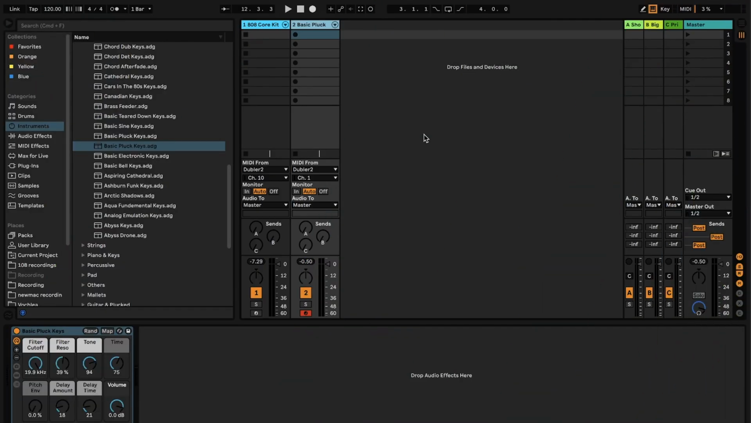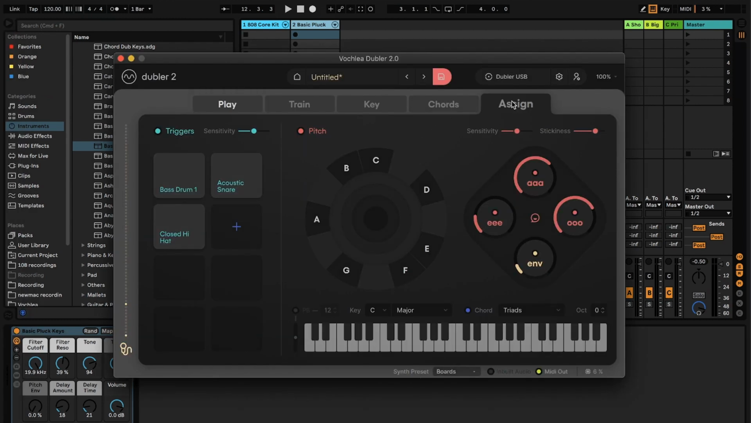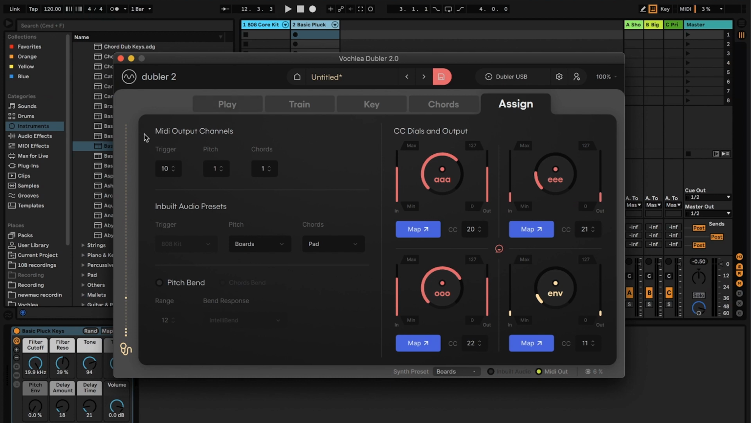If we want to change the MIDI channel that the chords, pitch, or triggers are being sent to, we can do that in the Assign tab in Doubler. So let's go to Doubler, head over to Assign, and at the top here, there are the MIDI output channels for trigger, pitch, and chords, which can be changed with the up and down arrow. In the Assign tab, we can also see on the right-hand side our CC dials and output.